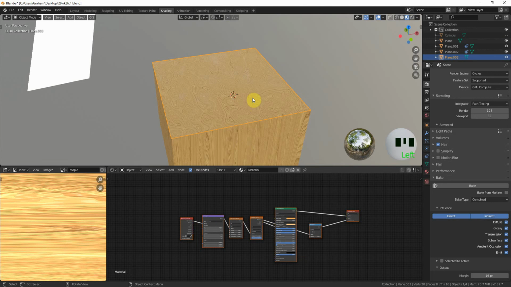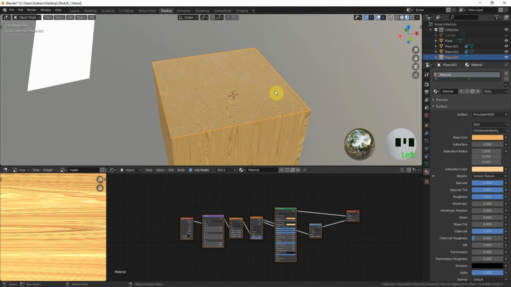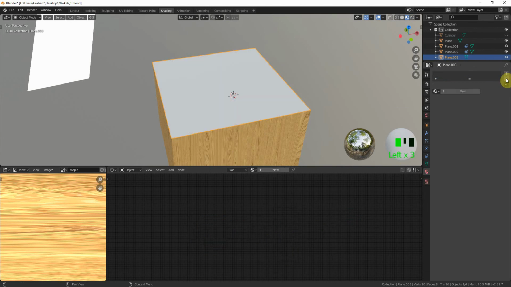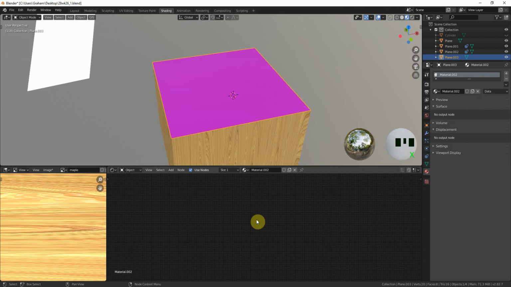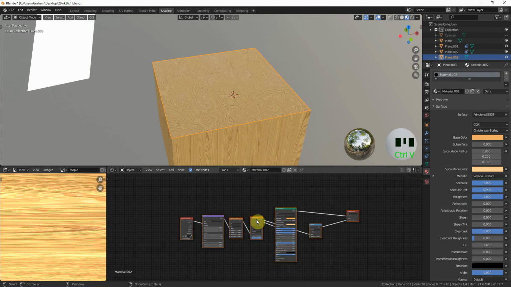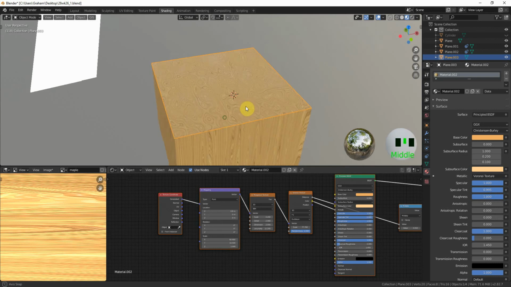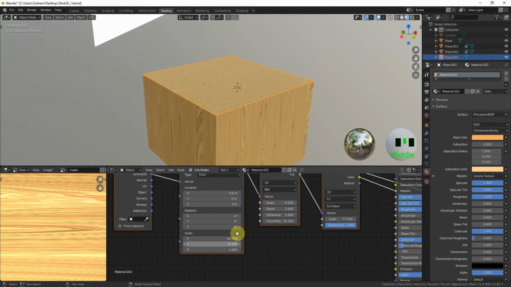Right, I'm going to come to my materials tab. I've got my top selected, and I'm going to get rid of that material. Alright, I'm going to add a new one, and you might think this is a waste of time, but it's not. And just paste those nodes, so we've got the same thing. But what I can do now is I can adjust the scale on this as I need without affecting the rest.